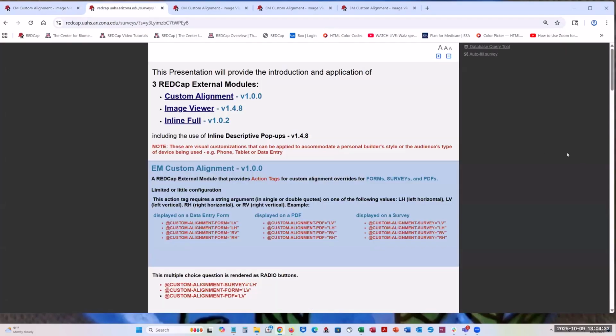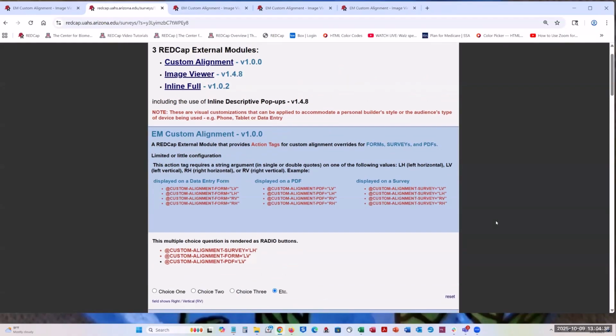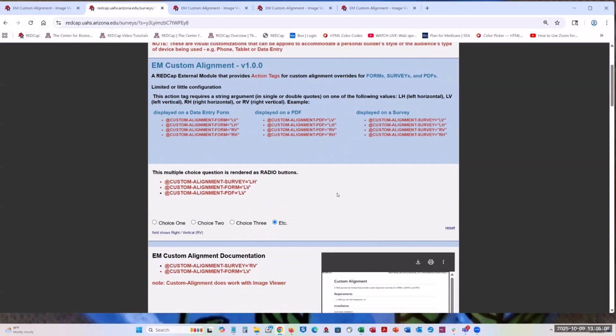I'm going to present, and the first view is going to be in the survey mode. As you see, our custom alignment is basically using action tags and then identifying the action tag and where it's going to perform. Is it going to be in your forms? Is it going to be in your surveys or your PDFs? And then identifying that specific instrument as to whether it's going to be left vertical, left horizontal, right vertical, or right horizontal.